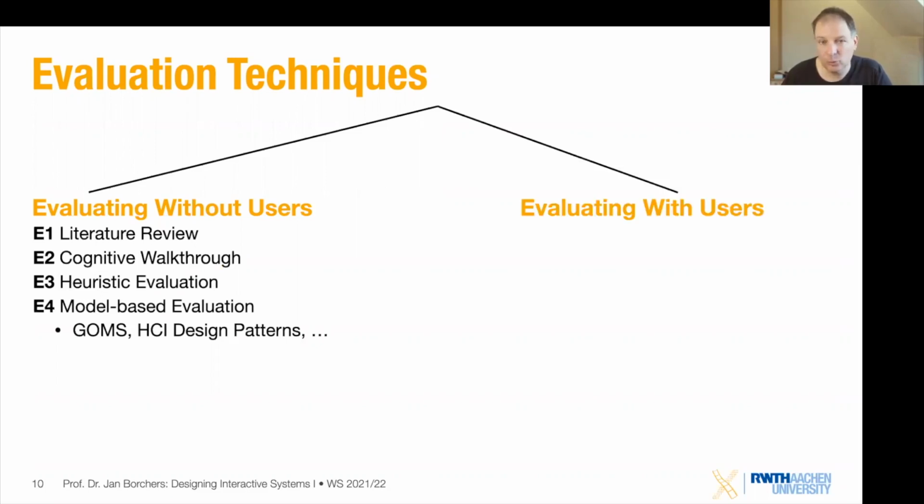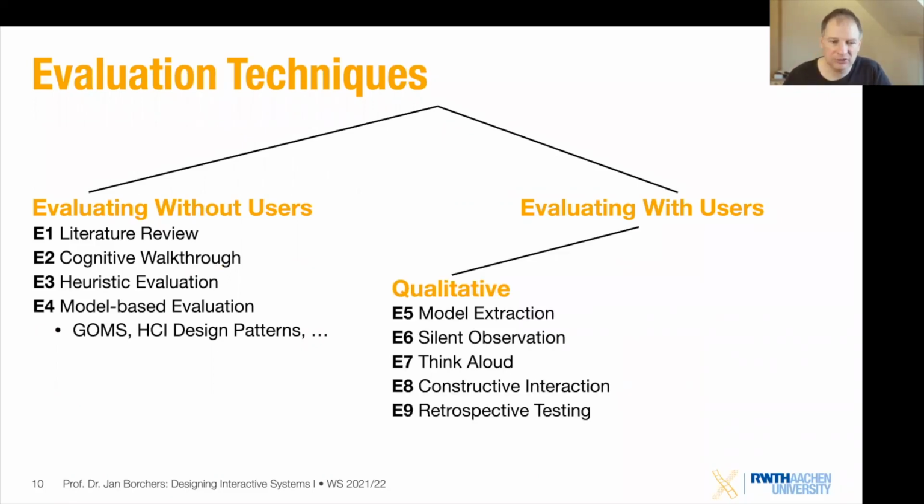And then we have evaluating with users, the one that I mostly was alluding to earlier when I mentioned things like participatory design, and lab and field studies. These can be qualitative or quantitative. The qualitative ones are things like model extraction, silent observation, think aloud, constructive interaction, or retrospective testing. And we've got quantitative techniques. Under those, we count everything that we consider controlled experiments.